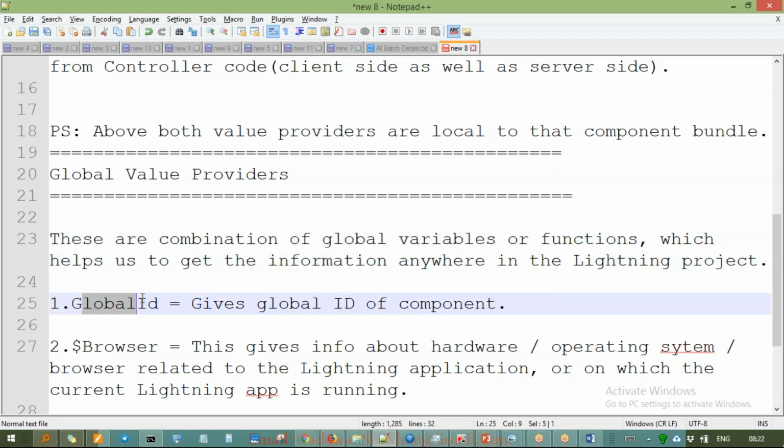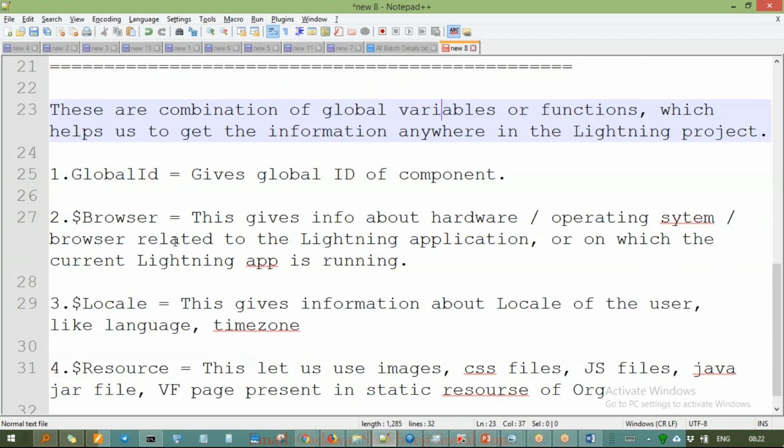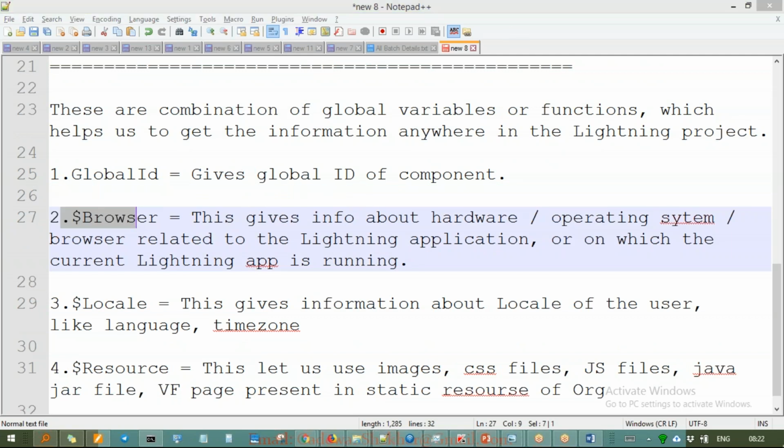In that, global ID is there, which gives the global ID of the component, like the ID of the component to understand the component's entity, the unique value. That is global ID. You can use $Browser. This will also give you the information about the current user's browser, and then depending on that, you can take various decisions also.